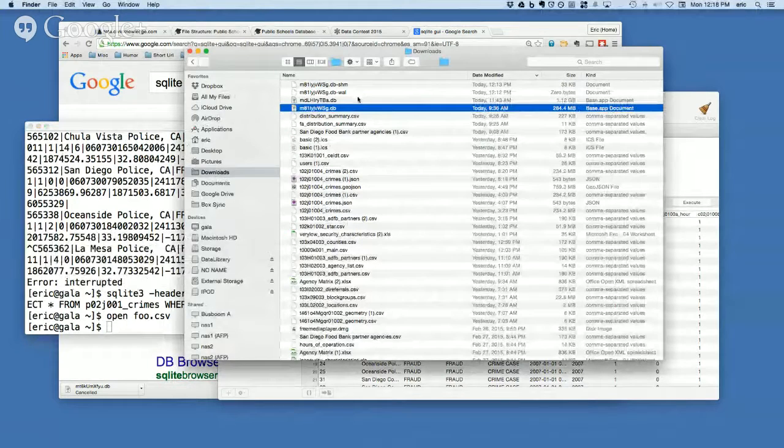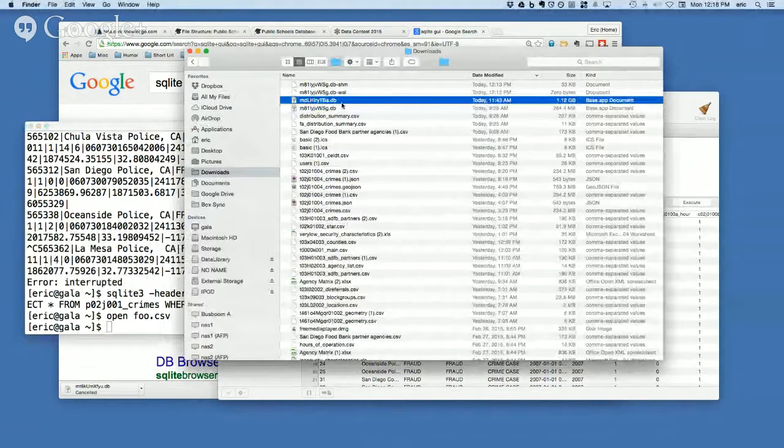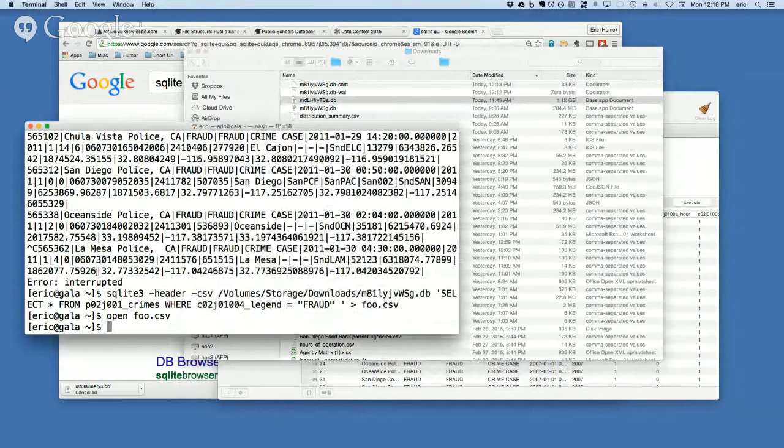Now let's take a look at this other file. This larger one is the demographics database, and this one is a little special because it's geographic. So if we open this one up, actually let's do this like this.